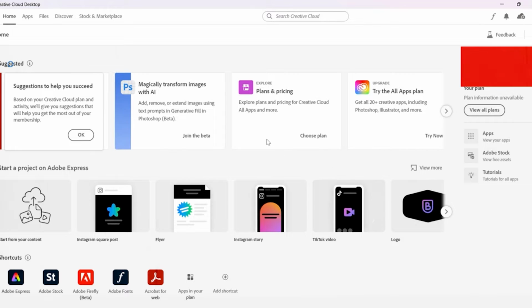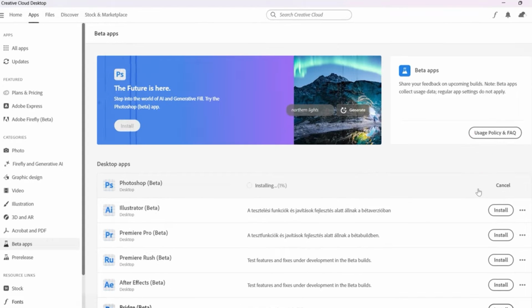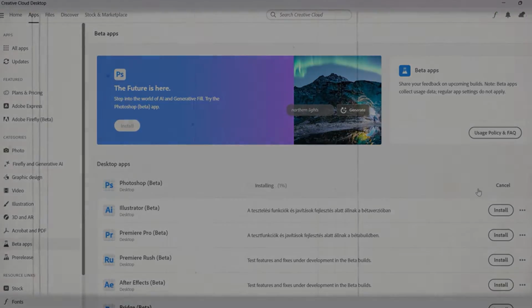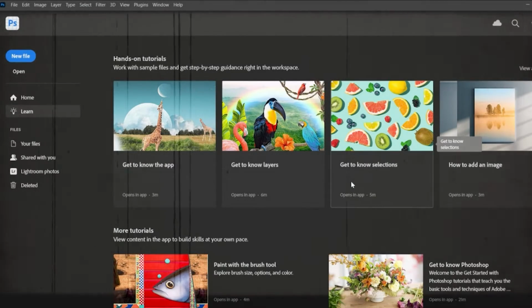If you're a subscriber, open the Creative Cloud app and find the hidden Beta Apps menu. Next, look for Photoshop Beta and install it. This unlocks all the latest experimental goodies they're cooking up. Once installed, crack open the beta and let the fun begin.